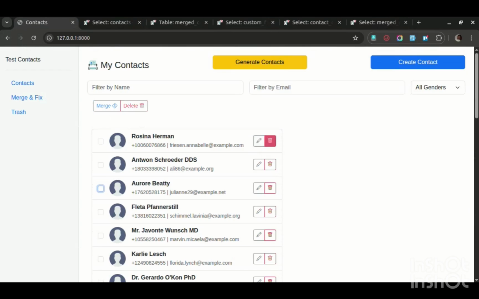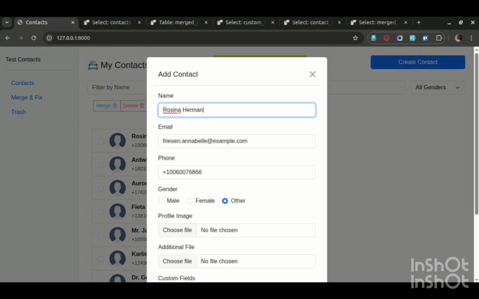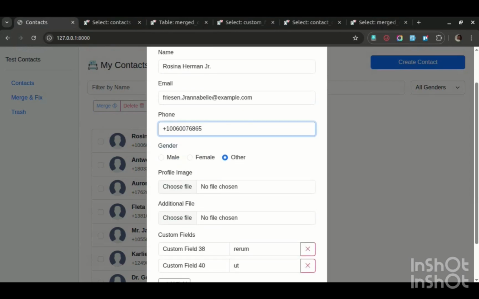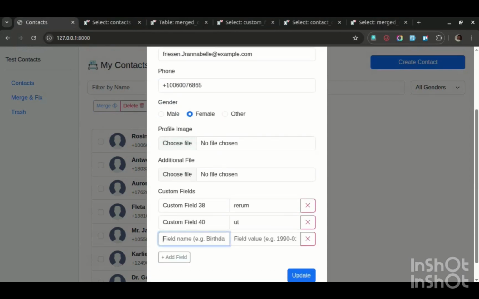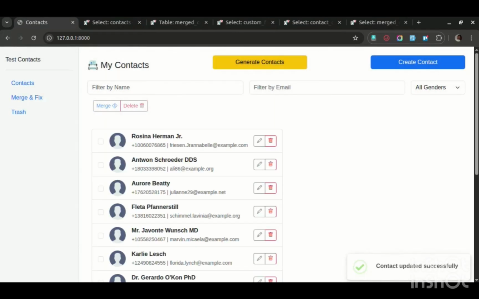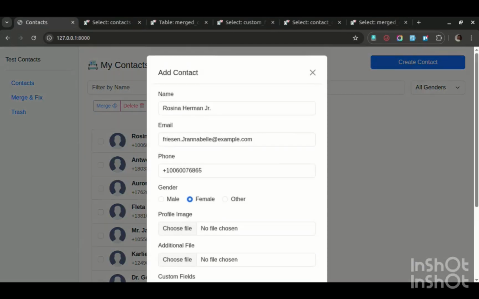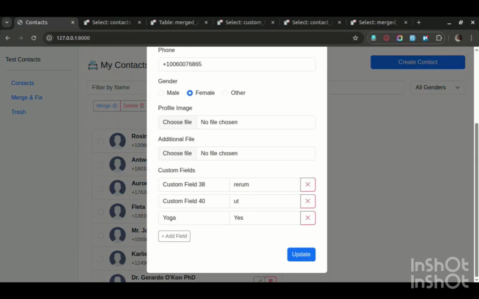Let's just check the edit process. Junior, Junior 5. I would say this, add custom field yoga, yes, and update. So over here, okay, it is over here.